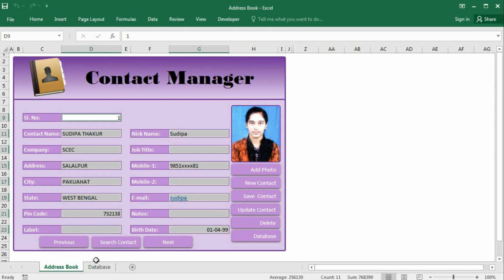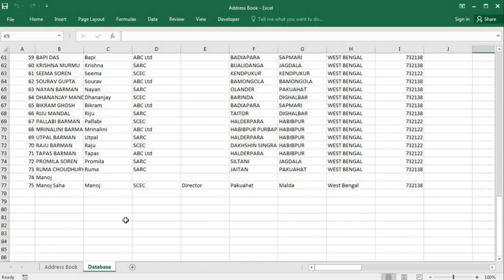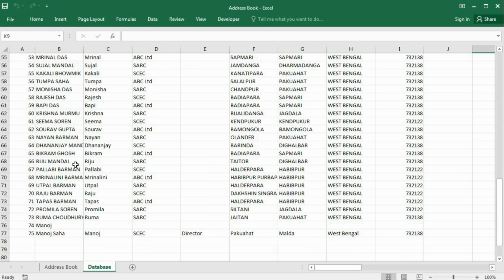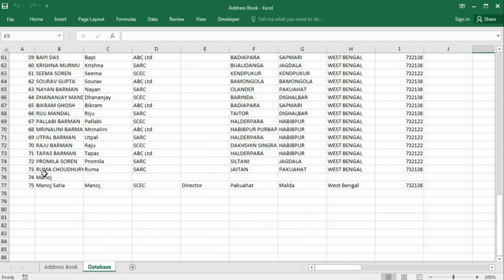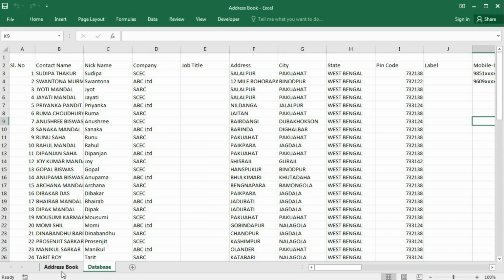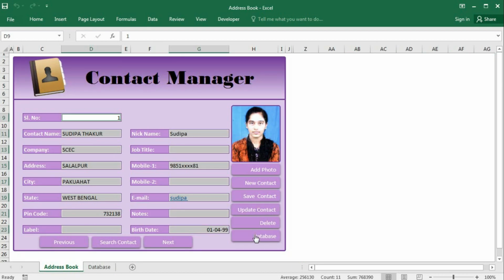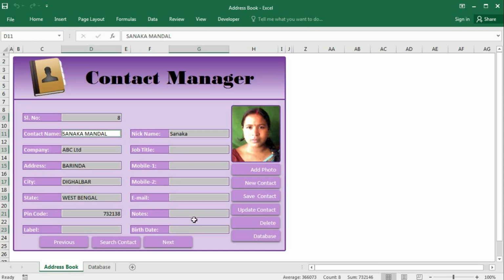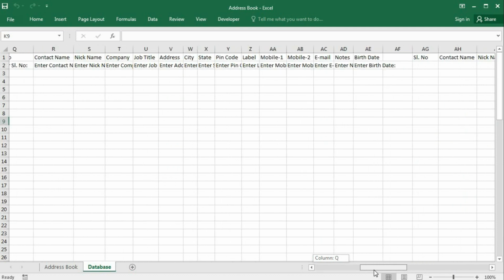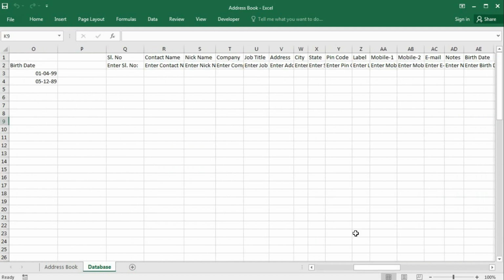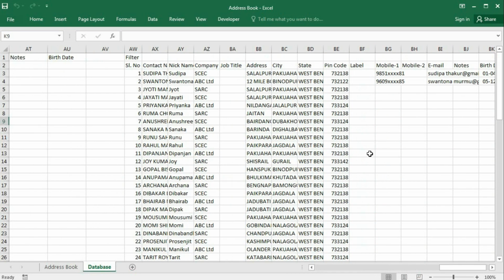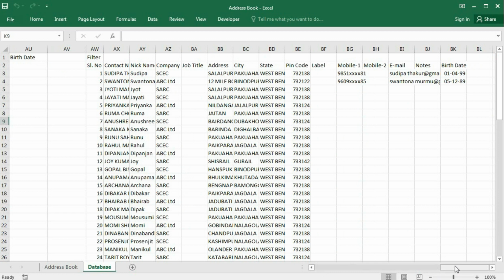Now I will go to database here. So this is our main database. You can see from 1 to here, all this is the main database. And according to this database, all the data are fetched here and here. In the database, you can see we have more rows here. These are for filtering data. You can see here we filter the data. So these filters are done with the help of VBA.